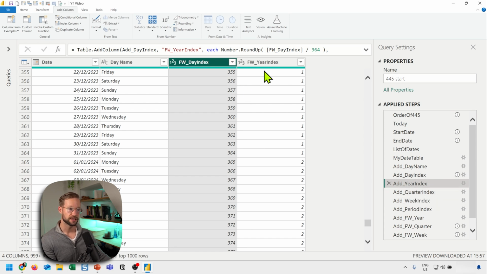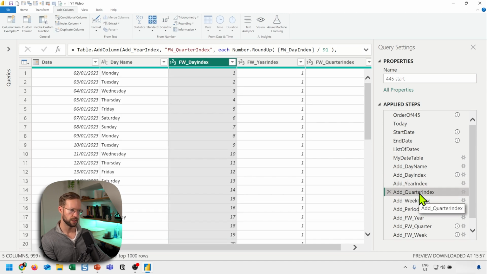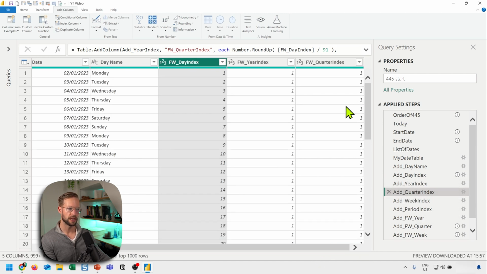If we continue this, so we have an incremental number for the day and the year, we can do something similar for the quarter index as well. So this quarter index will represent how many quarters have already passed.